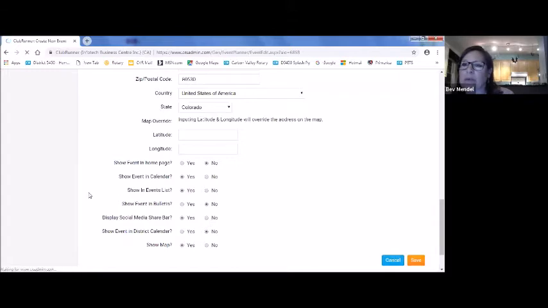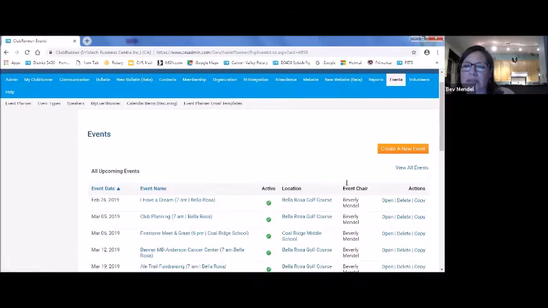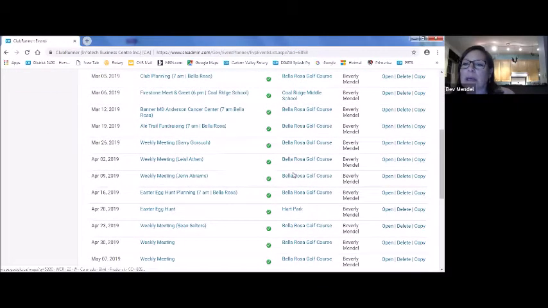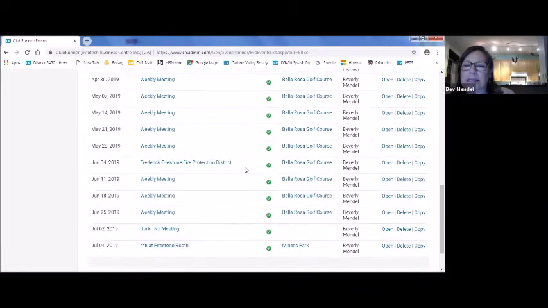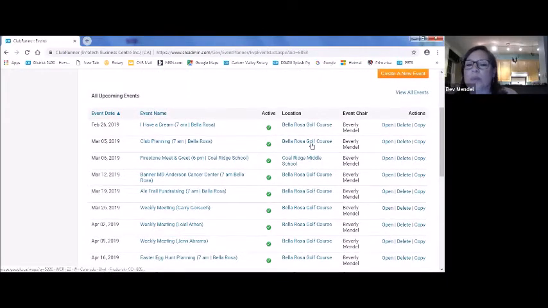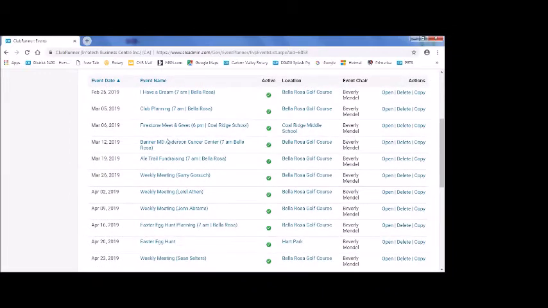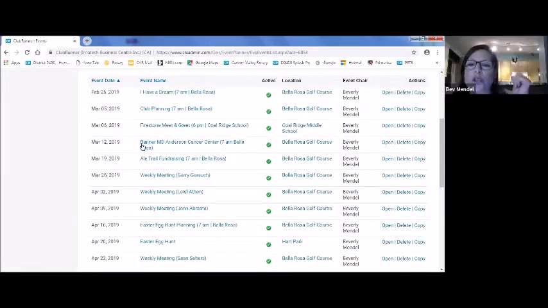So actually I'm going to cancel this because I don't want this event in here, and it didn't save it. Now someone just asked, where do we put our speakers? My club puts our speakers right here in events. So what you can see is March 12th, we have Banner MD Anderson coming to talk to us.